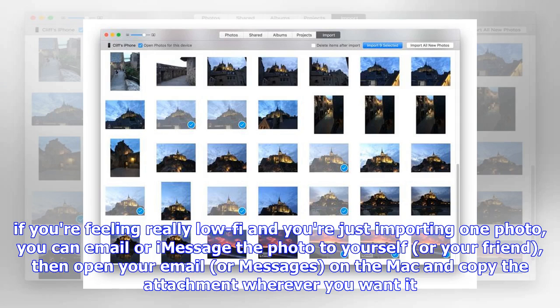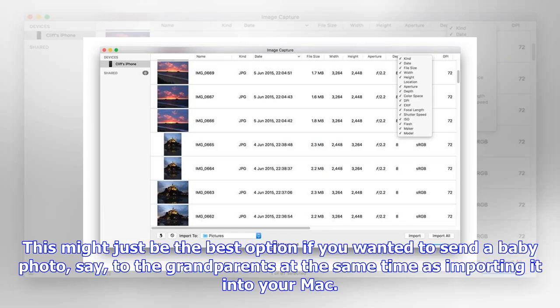If you're feeling really low-fi and you're just importing one photo, you can email or iMessage the photo to yourself or your friend, then open your email or messages on the Mac and copy the attachment wherever you want it. This might just be the best option if you wanted to send a baby photo, say, to the grandparents at the same time as importing it into your Mac.